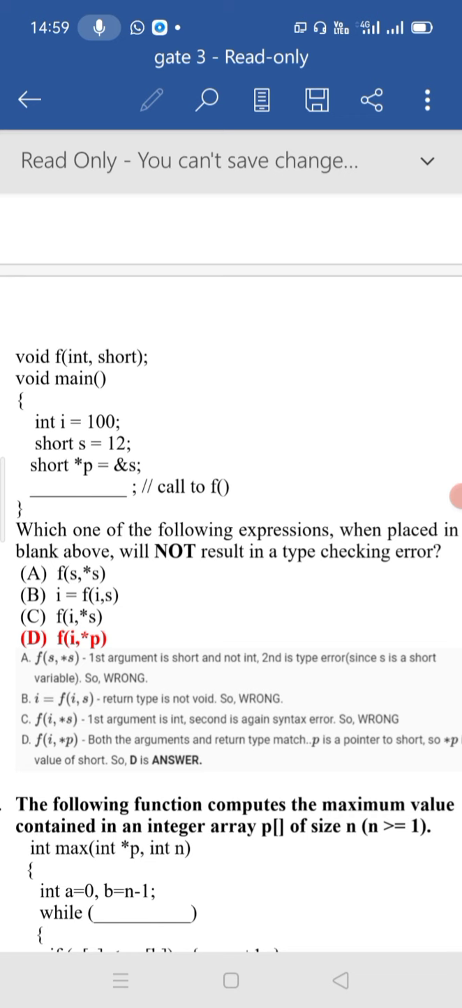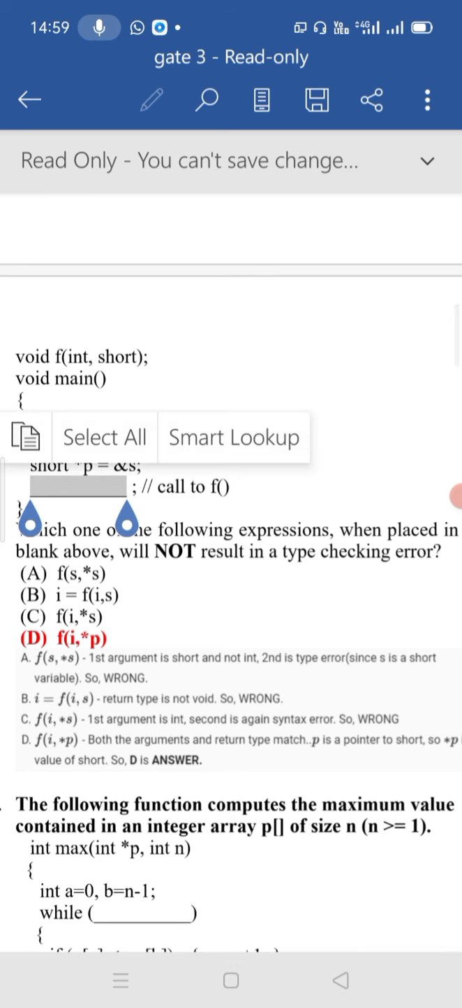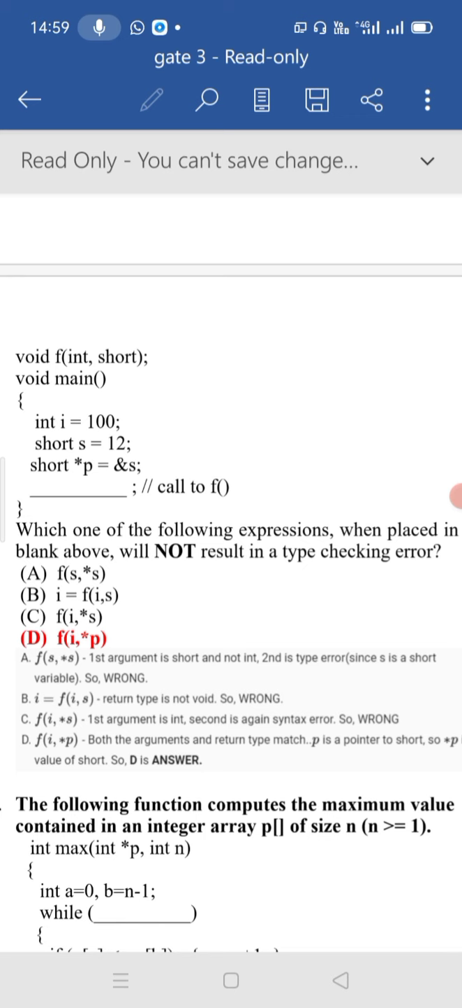We will move on to the fourth option, f of i comma star p. The first one is an integer variable, which is correct. The second one is a pointer to short variable, so it points to only the address of that variable. So option D is correct.